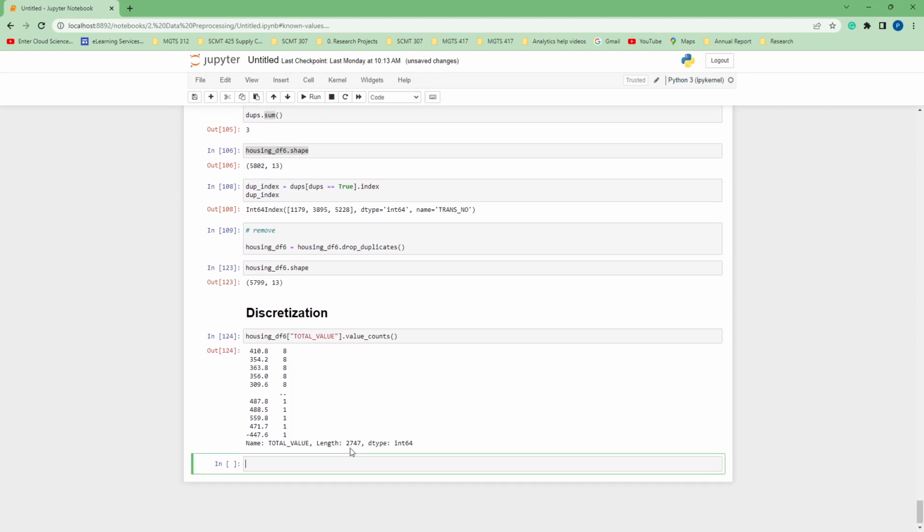So if you do this, there are in total 2,747 entries. Which means there are 8 entries or 8 transactions for which the listing price is $410,000, and 8 transactions for which the house price is $354,000. Now I'm not going to look into this many categories, right? So it's better if I perhaps have 10 bins or 5 bins based on your analysis needs.